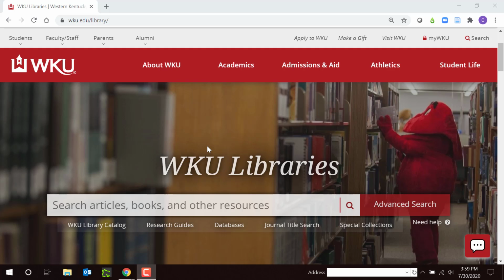Here's our WKU Libraries homepage, your starting place for your WKU Libraries research. To get here, open your web browser and type WKU Libraries. When you see big red, you're in the right place. If you get stuck, click on the lower right for 24/7 instant chat with a librarian.